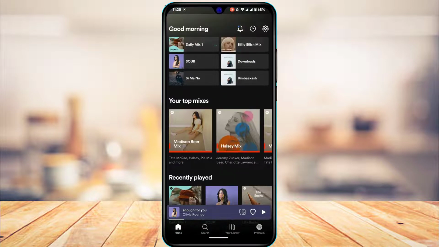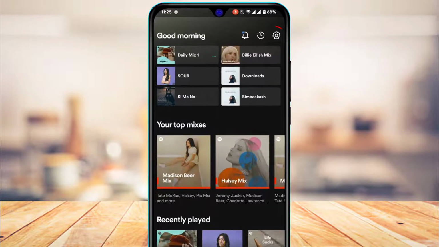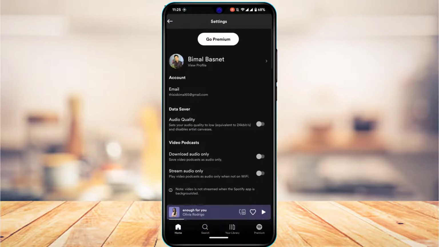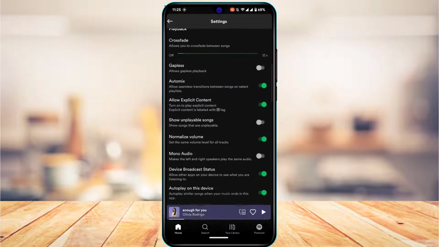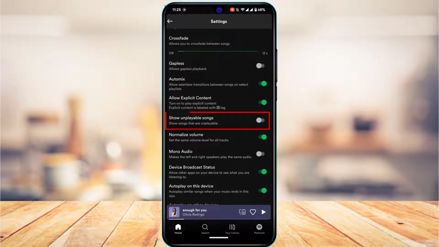The first thing you want to do is, after you open Spotify, you can see this is how the interface is going to look. From the top right hand side, you'll be able to see this gear icon, which is the settings icon. So tap on this gear icon right over here, and scroll until you find the option called show unplayable songs. You can see right here, show songs that are unplayable, and this toggle is currently turned off. So simply tap on it and turn this toggle on.